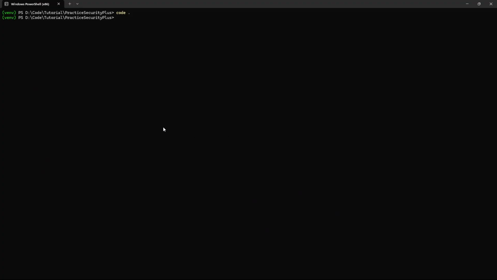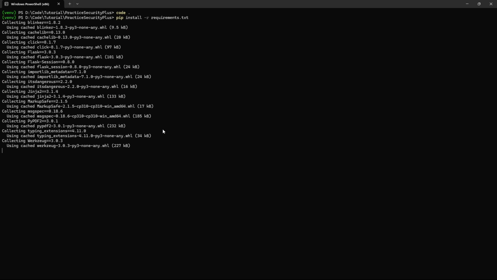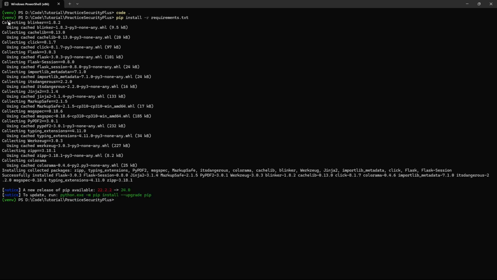Copy this line right here. Now you're going to run it. The nice part about it is that when you're using a virtual environment for Python, it's going to install all of the dependencies only for this project.